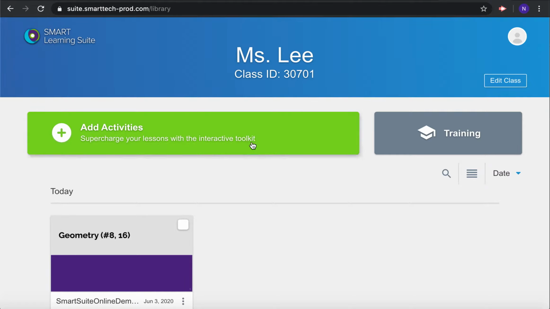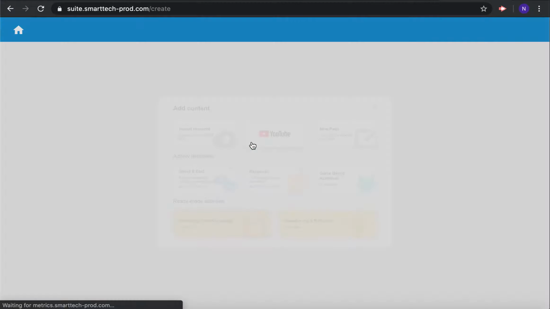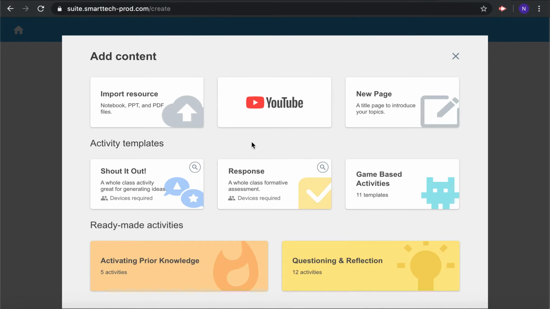In addition, in order to create your collaborative workspace, you do this by adding an activity. And so there are a few different options for what you can do as an activity. What I like to do, and what I probably use the most, is this import resource option. When you're importing a resource, you can input either a Smart Notebook file if you have the Smart Notebook software on your computer. You can upload a PowerPoint, or you can upload a PDF file.